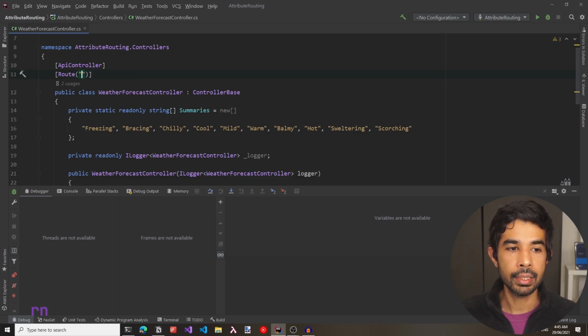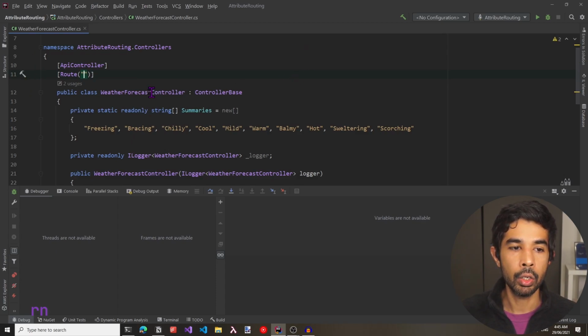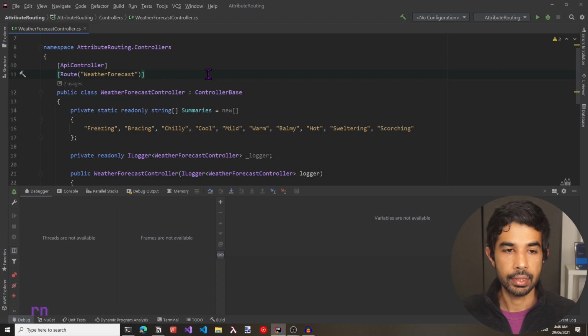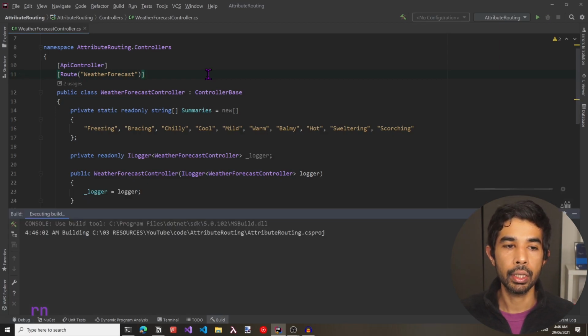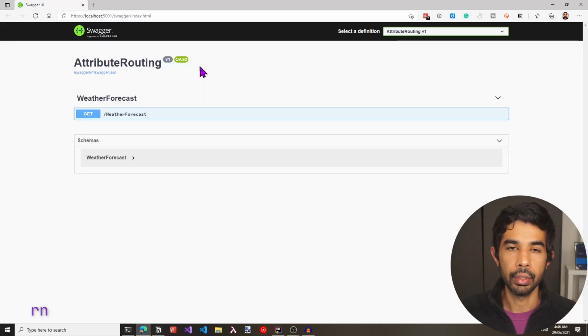So in this case, if I want to have an endpoint which is weatherforecast for this controller, I can specify weatherforecast inside here. Let's run this application to make sure this is working as expected. The application is now running successfully and it opens up a Swagger UI.